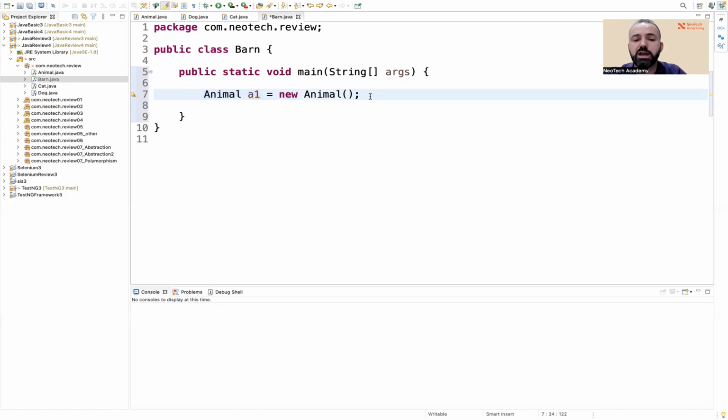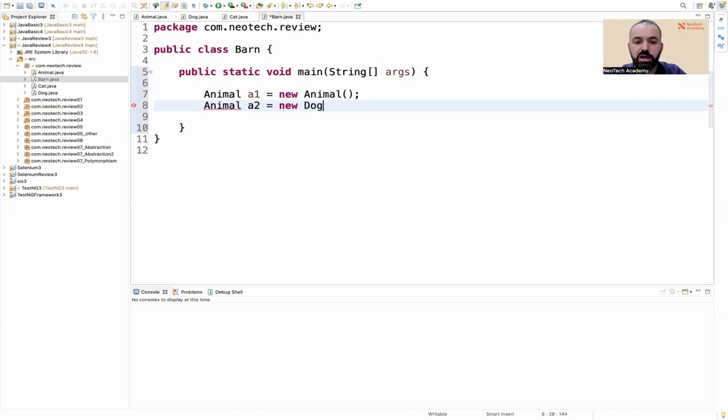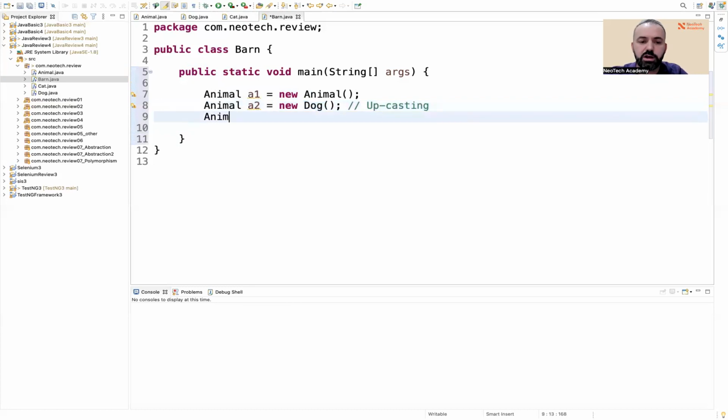But of course, I can also create animal2. I can create a dog and store it as an animal. Can I do it? Yes. Why? Because of inheritance. What we're doing here is upcasting, always upcasting. We are creating a dog and storing it as an animal. Then we can also create a cat and store it as an animal.